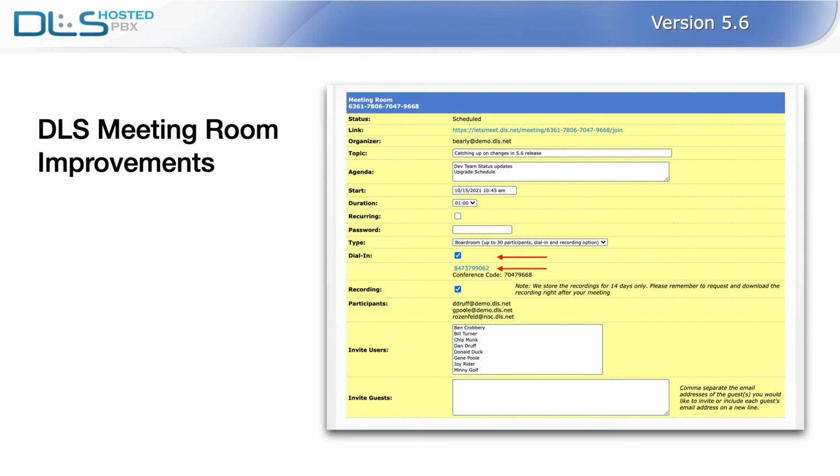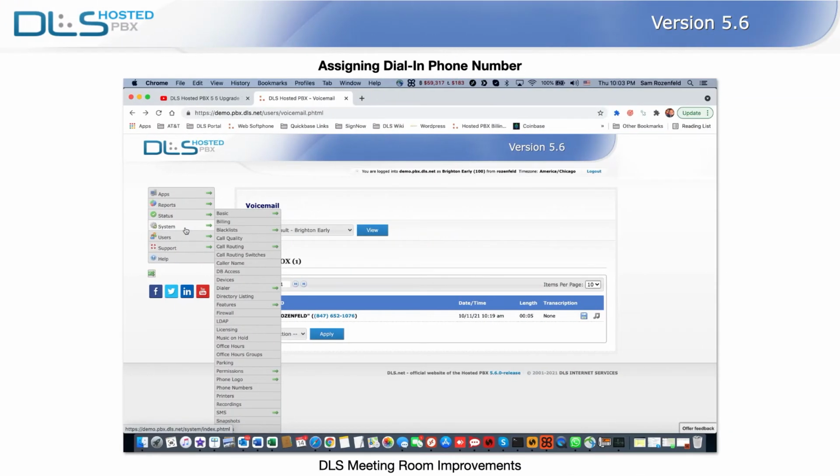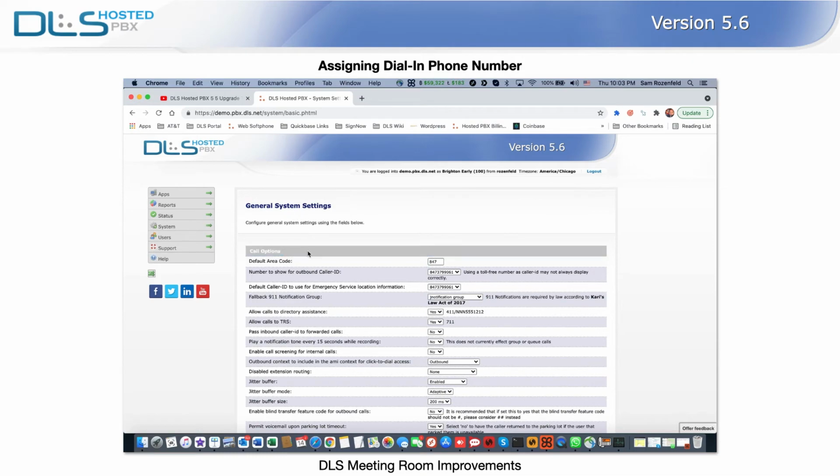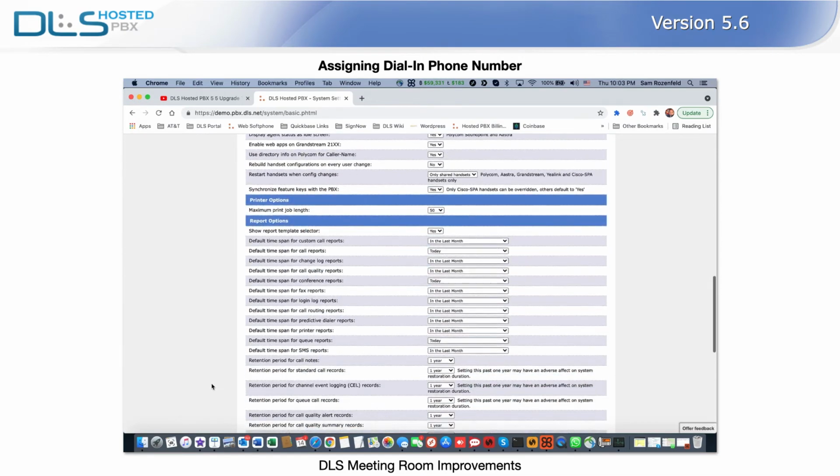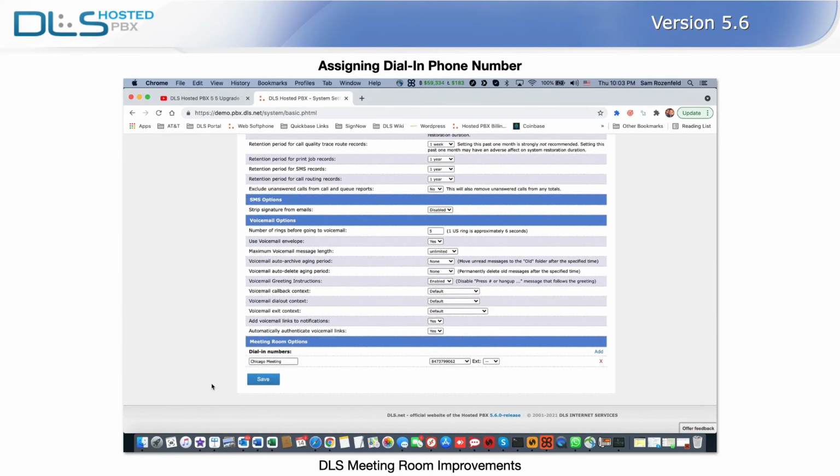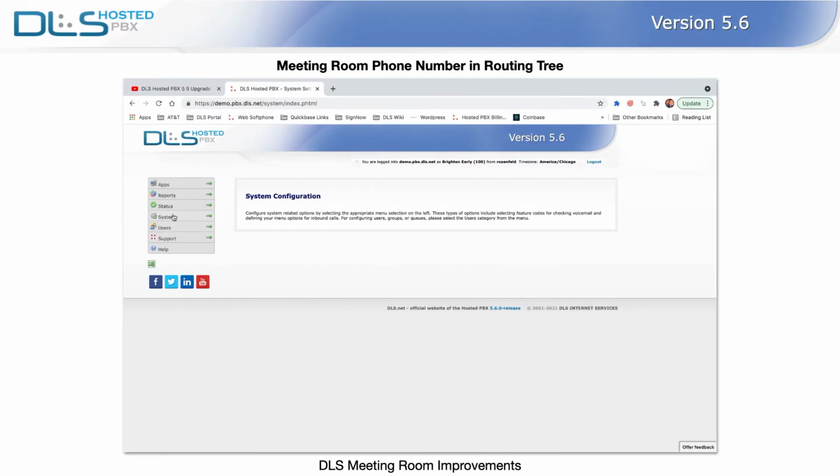Users who participate in meetings via a phone call can be directed to dial into the meeting room using a designated phone number. Adding a phone number for the meeting room is a two-step process. First, each tenant can assign a phone number to a meeting in the System Basic settings. You can set more than one number if you want. A meeting room number must be configured in the routing tree in the second step, as shown here.